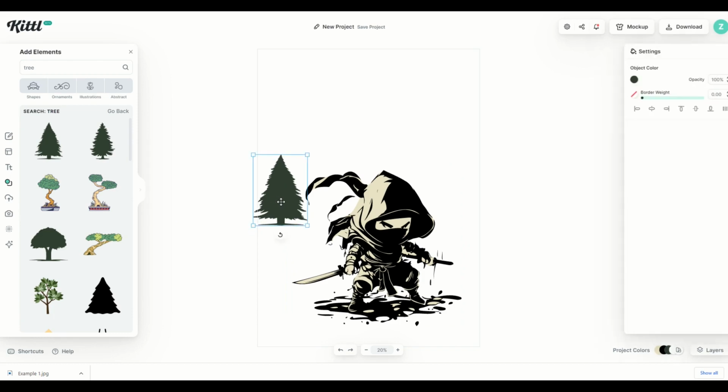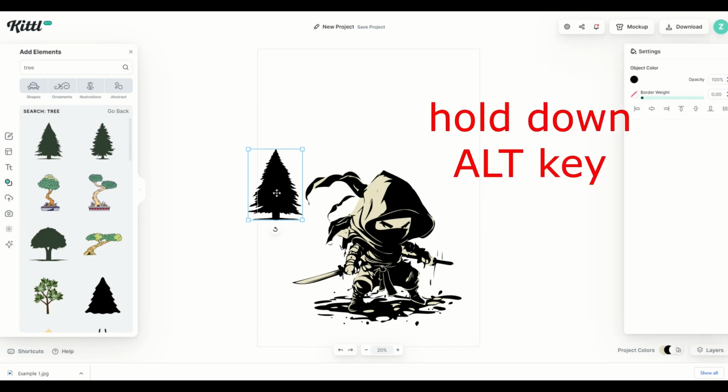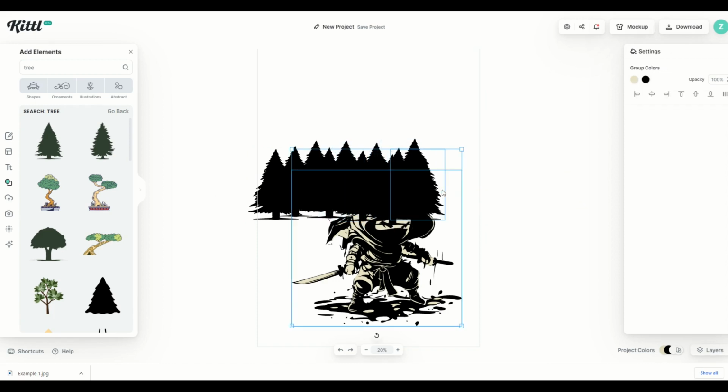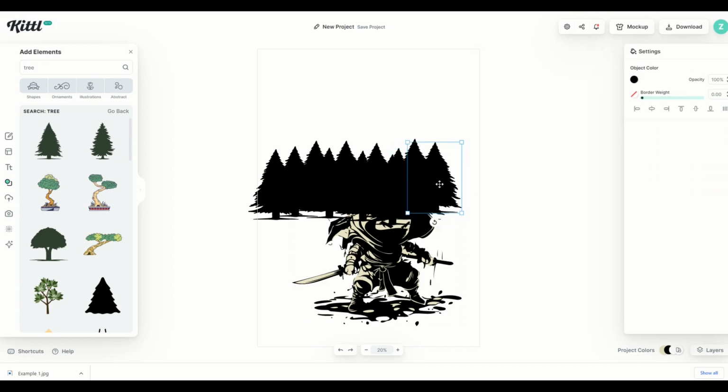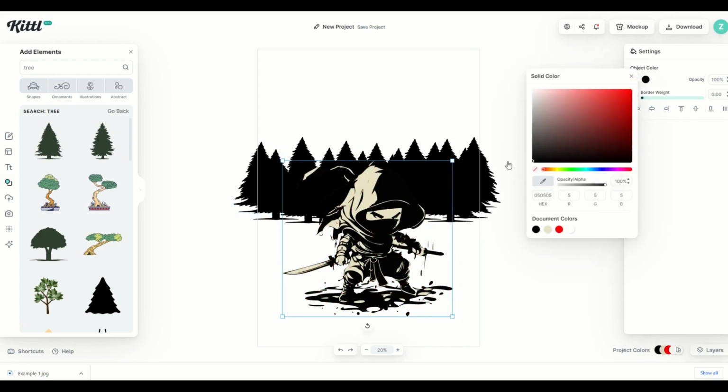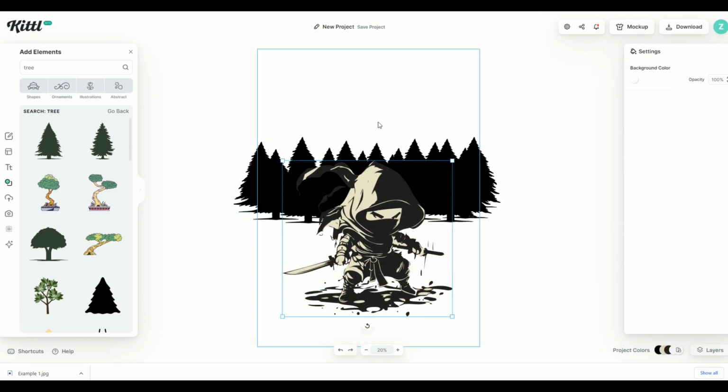So what I'd recommend you do is make the tree black, and then just simply hold down the Alt key, and you can just move it, and you can copy the design instantly, just like that. So I'm putting a bunch of trees on top of each other, and I'm making it look right off the page. I'm bleeding it. I've got a ninja that's sitting in front of a bunch of trees.